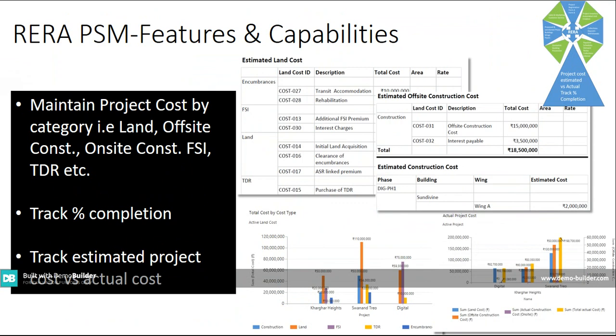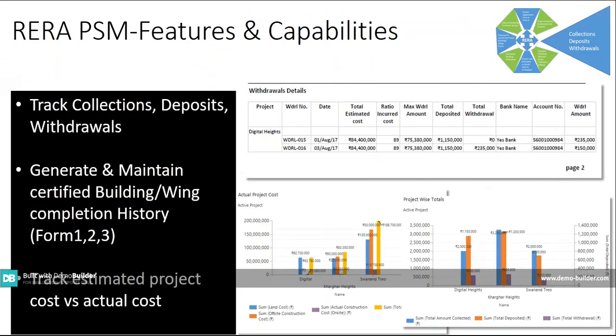The various completion certificates can be generated in the solution, and supporting documentation can be stored and uploaded along with the relevant transaction. RERA PSM also addresses the key requirement of tracking the collections, deposits and withdrawals from the escrow account. Each time a withdrawal is required, the architects, engineers and the CA's form can be generated from the system. These forms can be exported to Excel and emailed directly to the relevant stakeholders for their certification. The certified forms can then be uploaded and maintained in the system for future reference.